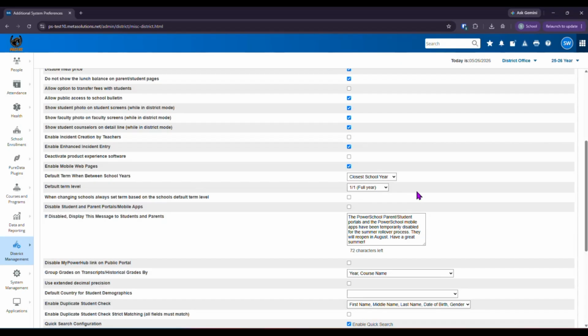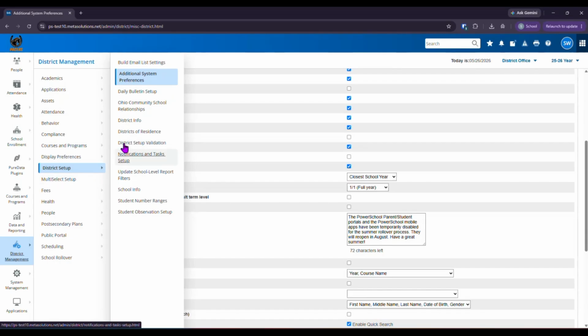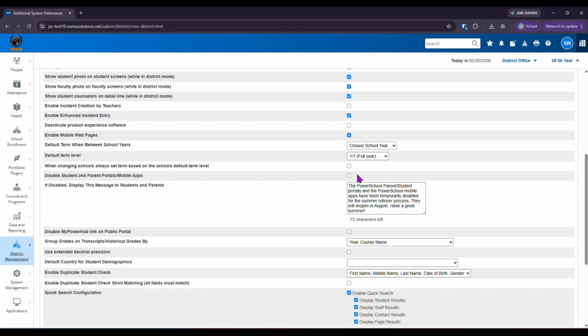So moving along on our checklist, the next item is disabling the parent portal and the mobile app at the district level for the summer. So this is another option also on the additional system preferences page. So again, that's under district management, district setup, and then additional system preferences. So if we scroll down just a couple lines below the last setting that we looked at, you'll see disable student and parent portals and mobile apps.